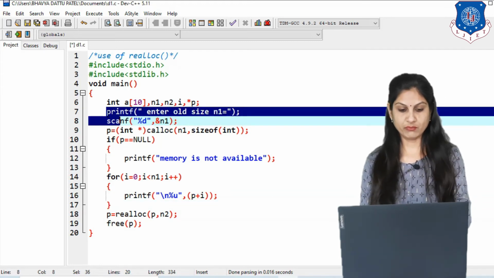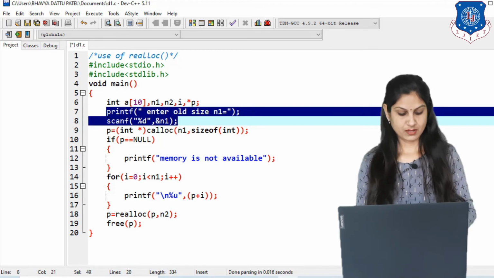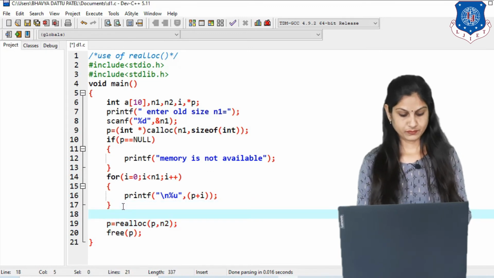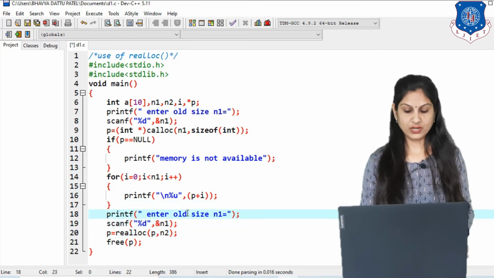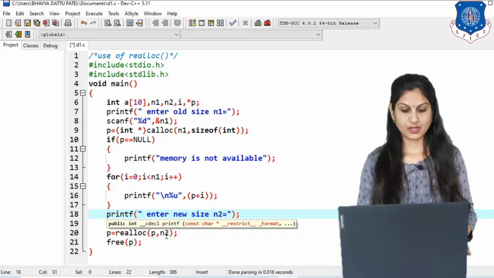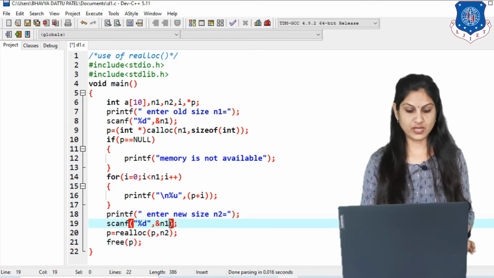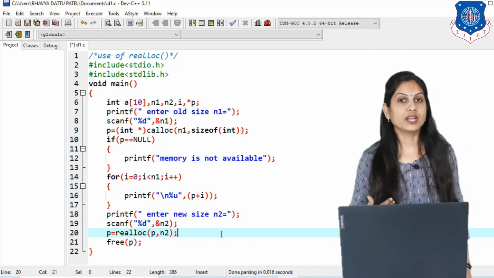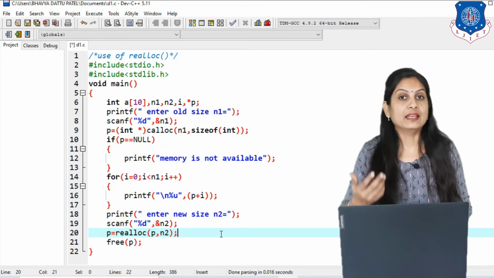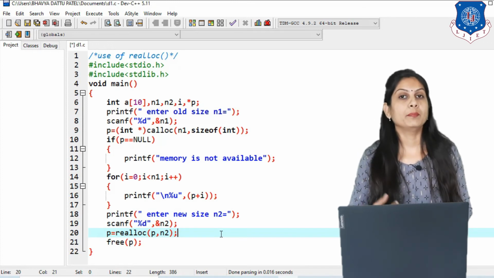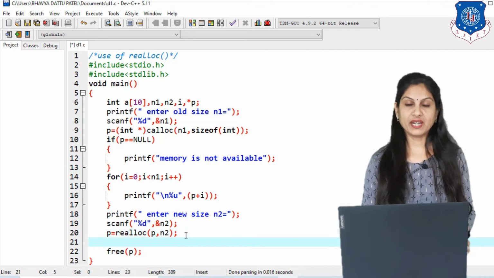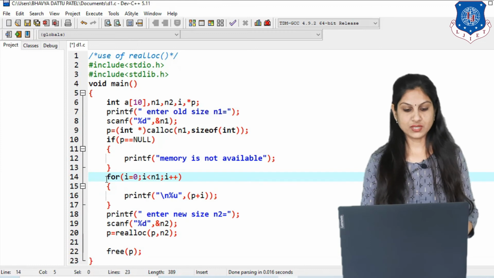So just copy the previous printf and scanf, and then put it before the realloc function, control V, and instead of old size, now we are writing new size, that is n2, and in the scanf also we have to write n2. Clear? So when you are using new size, first you have to read it from the user, means the user can increase it or decrease it, but it depends on the user's requirements. Clear? After reallocating, now print the same addresses, and for that we are using the same for loop.